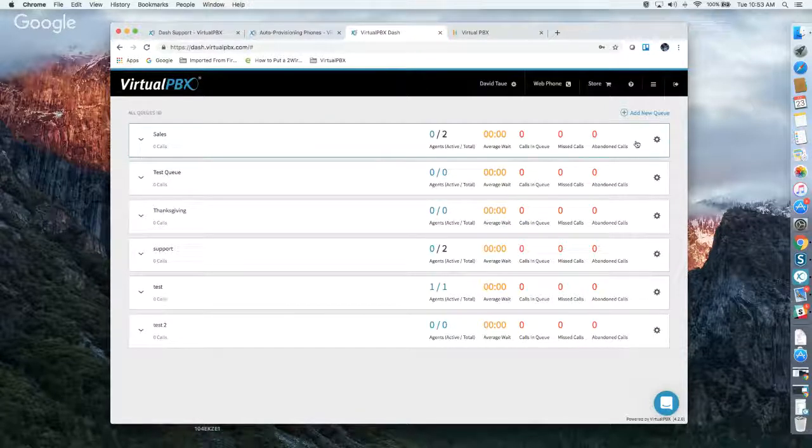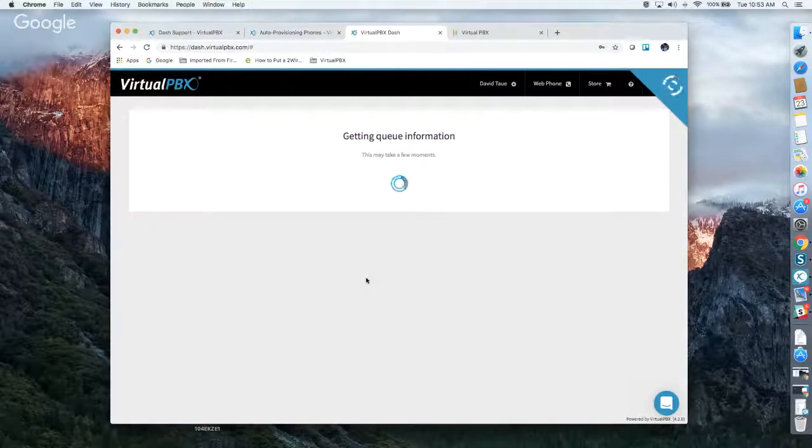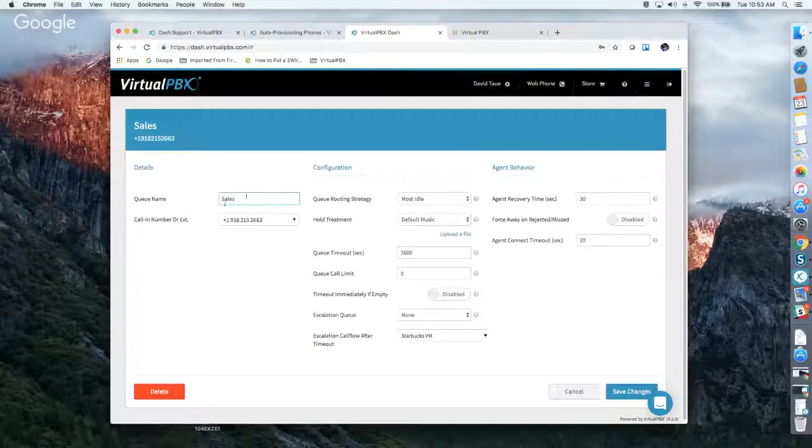All right, so these are your queues. You can either add a new queue or we can click on the gear icon here. You can change the name. Here's the call-in number, or I can give it an extension number. You have advanced routing options. So a queue is basically a souped-up version of a ring group, right?